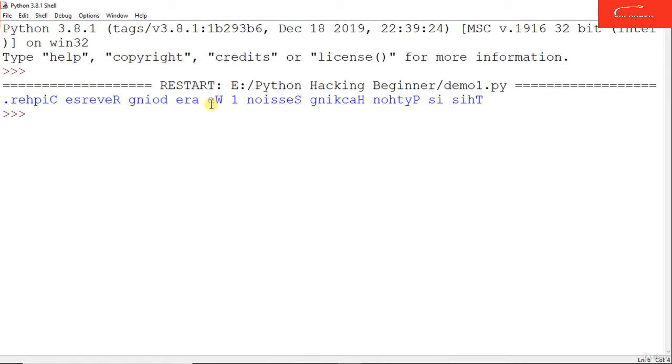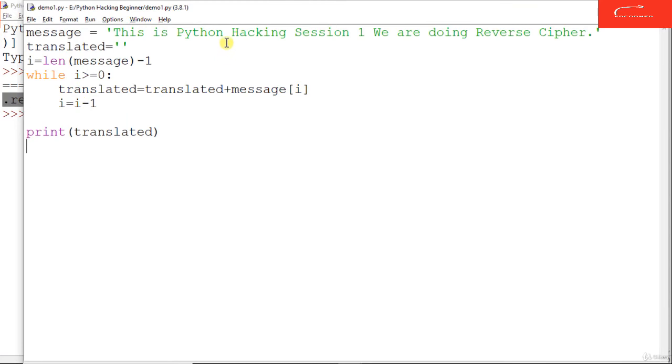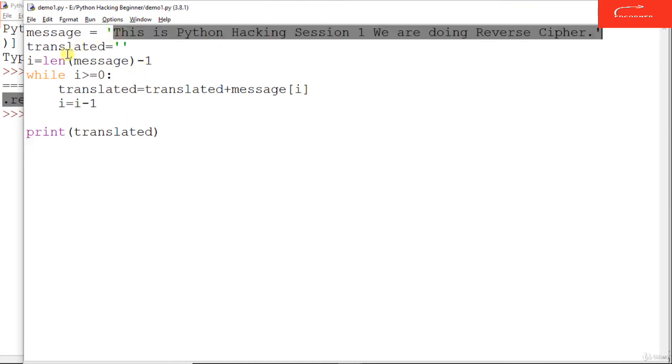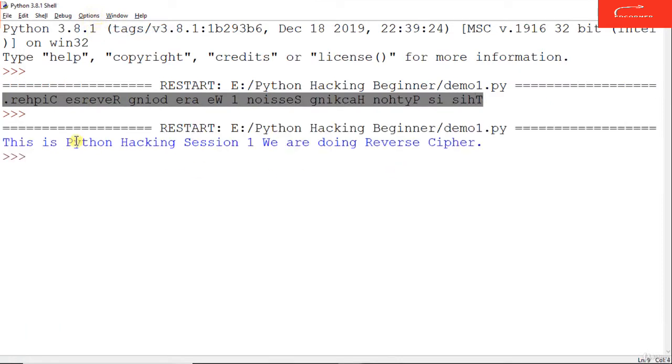Now suppose you want to decrypt the text that we have already encrypted. So over here we will copy this text, right click, copy. Then we will go back to our program, and in this message line we will paste it. Now let's save this again and run the module again. So again, this is how we have decrypted it.